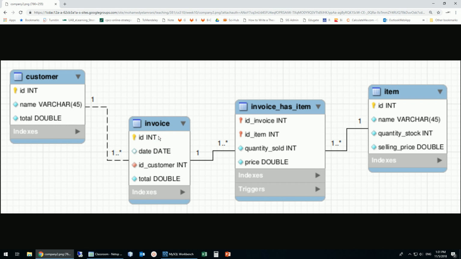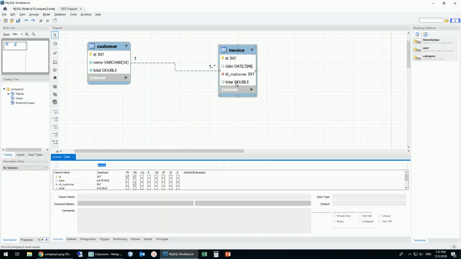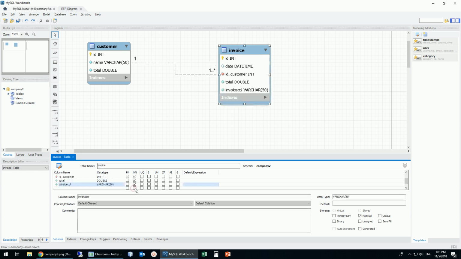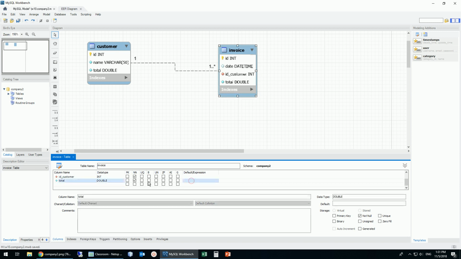And now I'm going to go back, and in the total, I'll make the total not null. Okay, let me just delete this one, and I want to make it not null. I'll make the default 0.